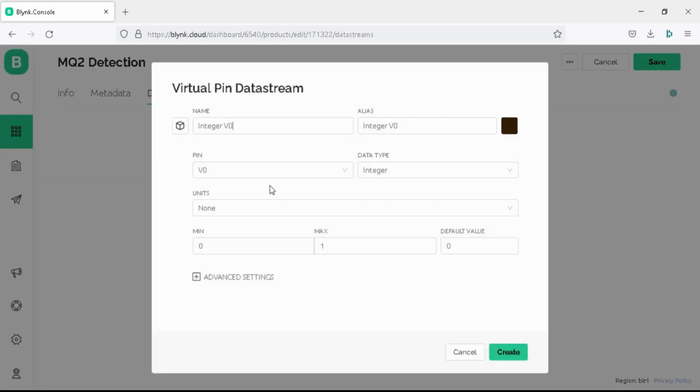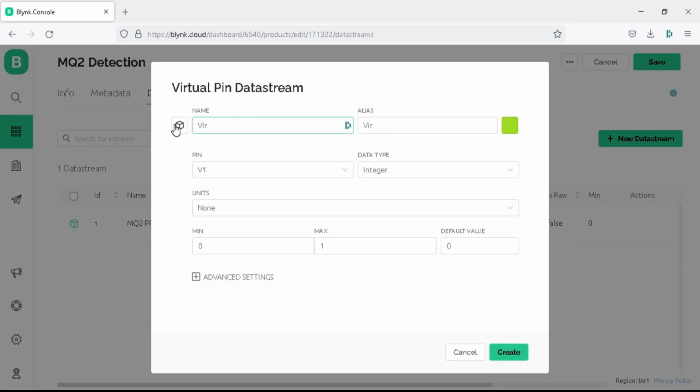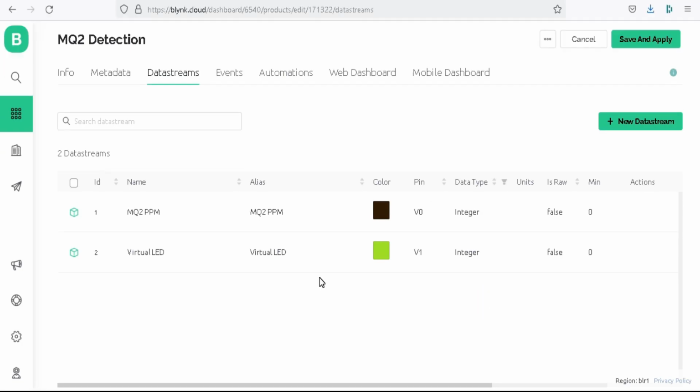Click on the virtual pin. In the name, write MQ2 ppm, pin as V0, data type as integer, max value to 10,000 and click on create. Click again on new data stream and then virtual pin. Write here the name as virtual LED, pin as V1, data type as integer, and click on create. We will glow this virtual LED while a particular gas range is detected.